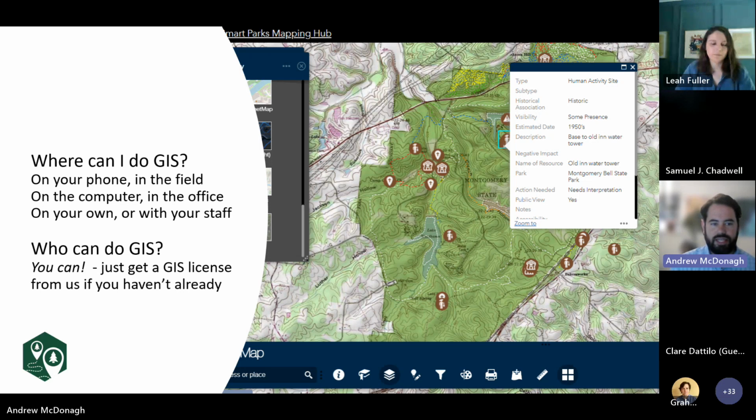If you don't have a GIS license yet, reach out to me and Leah and we'll get you set up with one. And what we do is we have an introductory training, which most people on this call have taken so far to get a license. And then we do a lot of these one-off training sessions to get you guys set up.